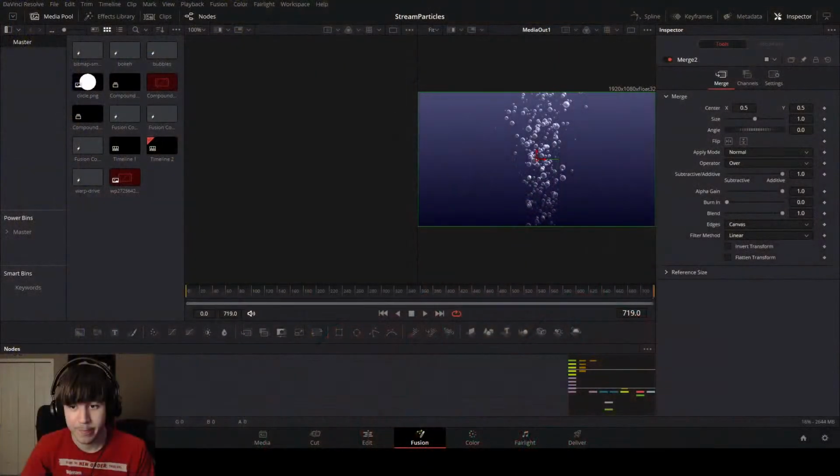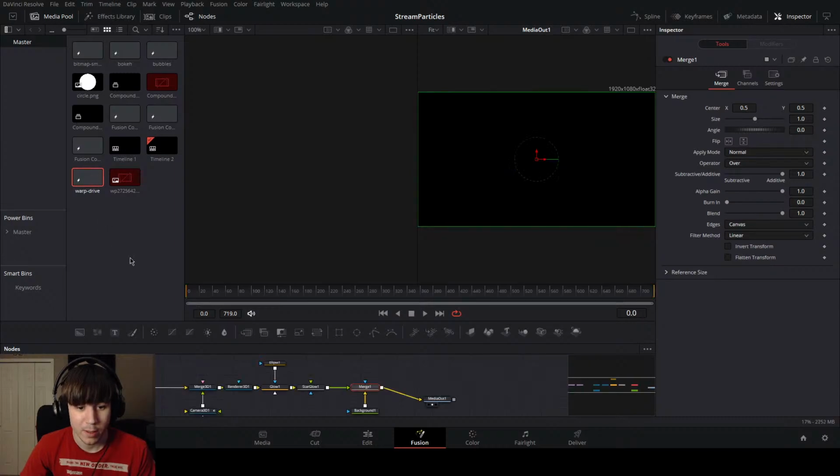Resolve just popped up after being hung up for like a good 2-3 minutes there, so that's great. Okay. That totally derailed me.